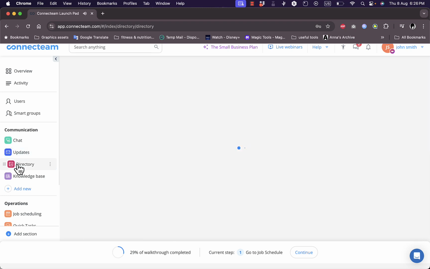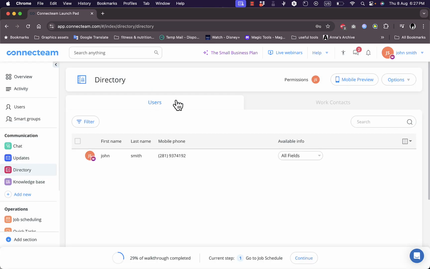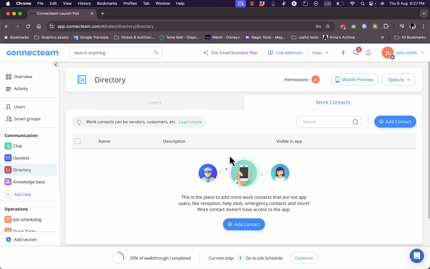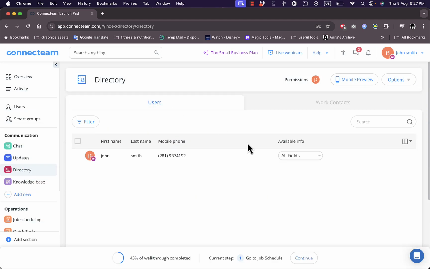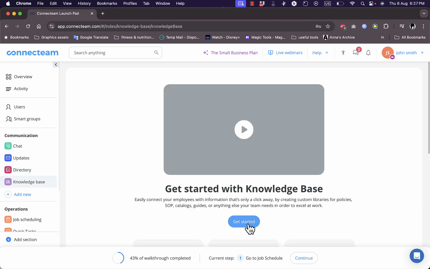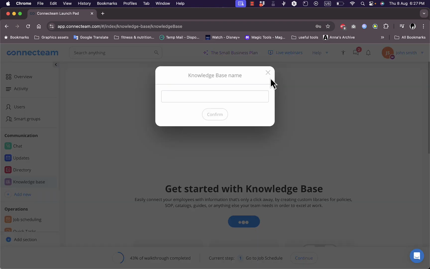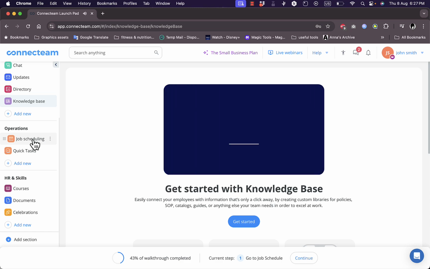Here I have directory. And again, I can click here to go to the directory. And I can view here the users and the work contact. I can add a contact here, or I can add a user right here. Here is the mobile preview. Here I have the knowledge base. Let's get started again. Okay, I can add a new knowledge base by adding the name and confirming it, or creating it.